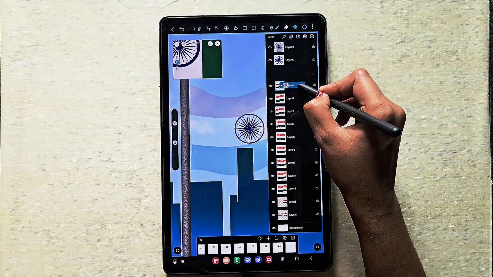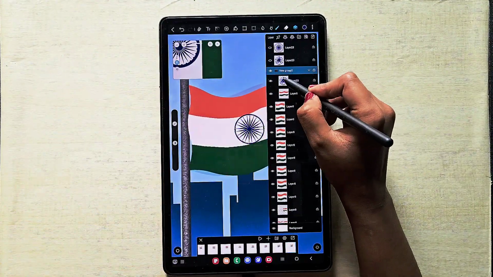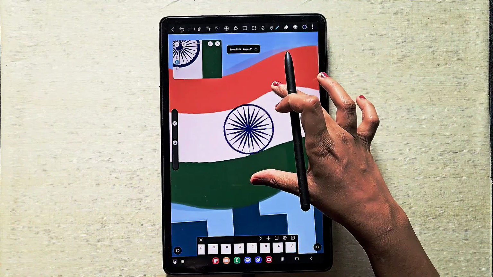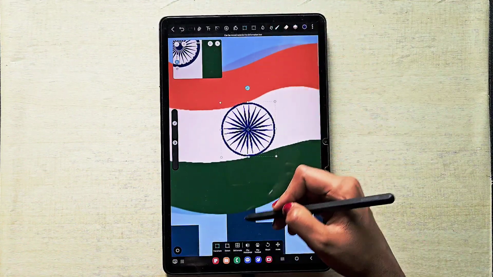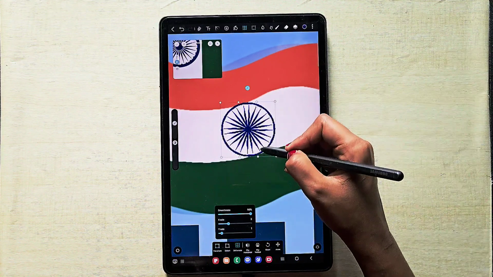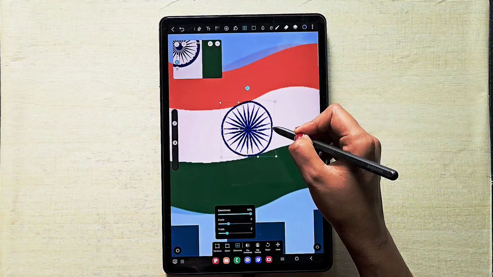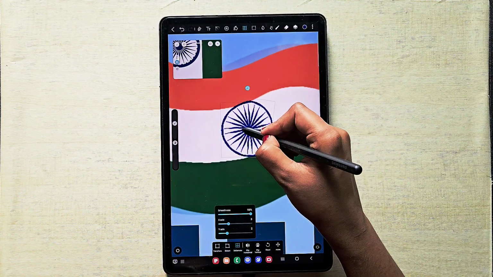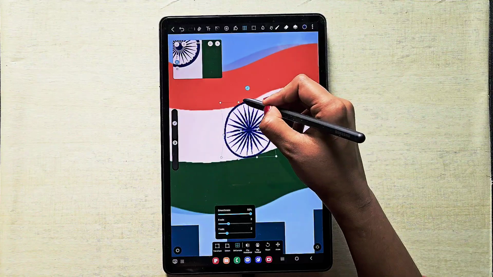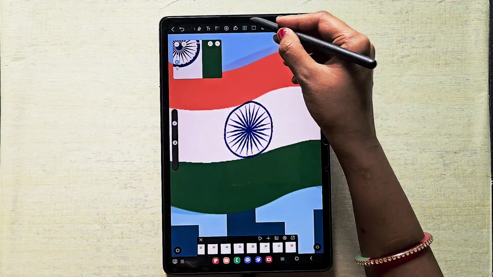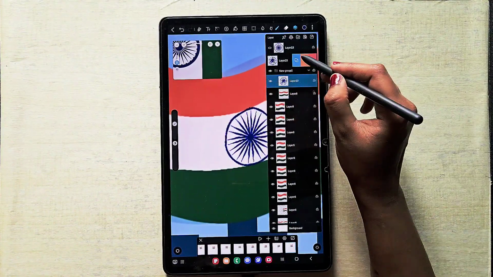Just drag and hold above the first flag layer so that it will automatically create its own group. So that's the specialty about the Hipaint. If you are having any layer at the top or bottom and you drag another layer over that, it will create its group. We don't need to click on the group option. So here I'm going to use the transform. In that I'm using the mesh transform and adjusting the anchor points so that it has some movement in the circle.